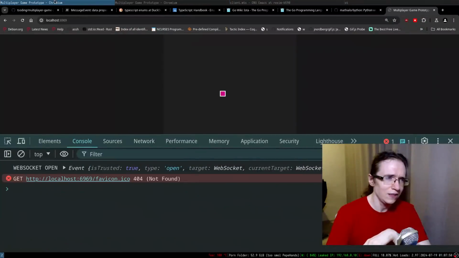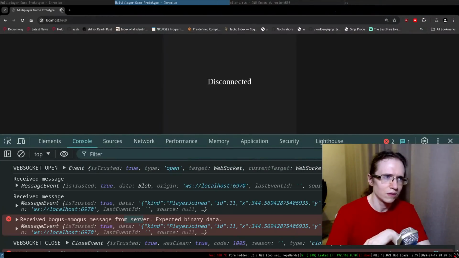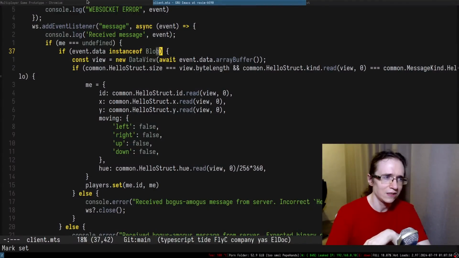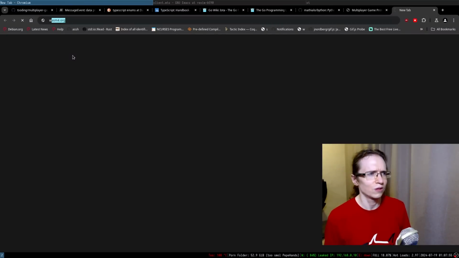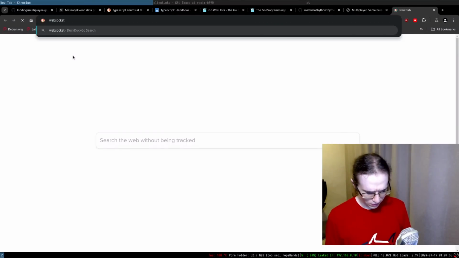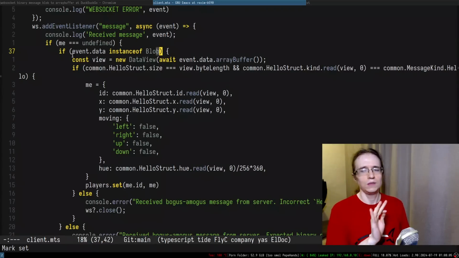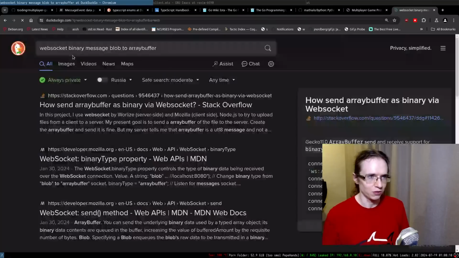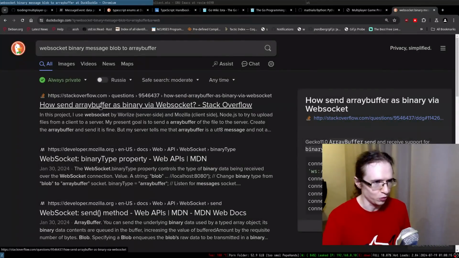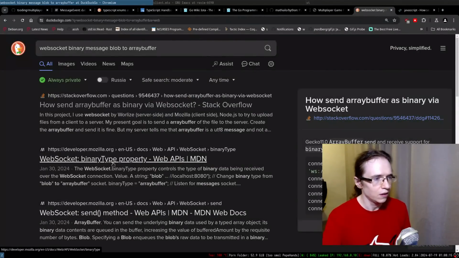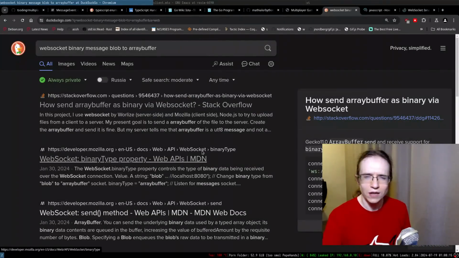So can I control what kind of things I can send in here? Can I do something like WebSocket binary message, blob to array buffer? This is so dumb. I swear to God, it must be a solved problem, because I'm definitely not the first person who encountered that. Binary type property.